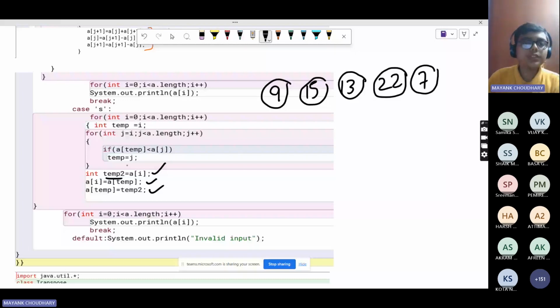So what we are doing is we are having the value of temp stored. Initially temp is 0 because i is 0. Now we will have a of 0, like a of j. The j value will go from the value of i till the length. Here the length is 5, so it will always go from the value of i to less than 5, so up to 4. Firstly it is 0, so our temp is 0.